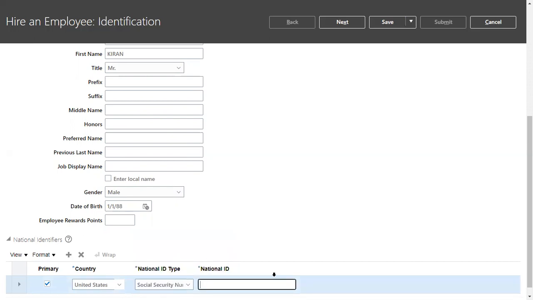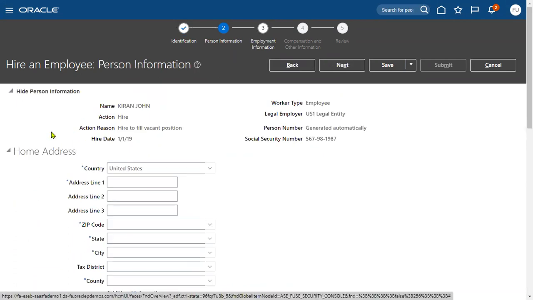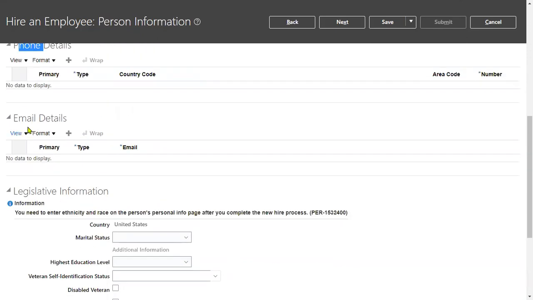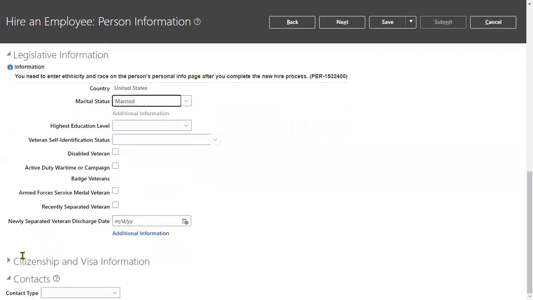And social security number. If it is India, we have to provide the Aadhaar card. If it is US, social security number. Now let's click the next button. In person information, home address is mandatory. The remaining fields like employee phone number, email ID, and marital status are all optional, not mandatory.